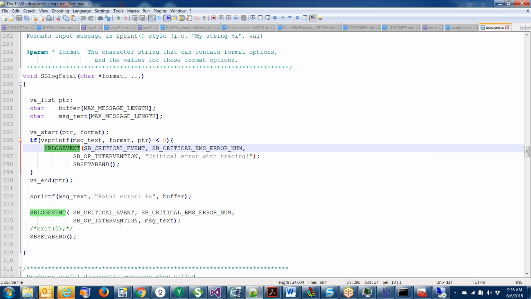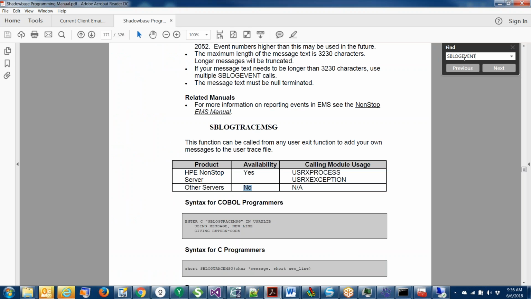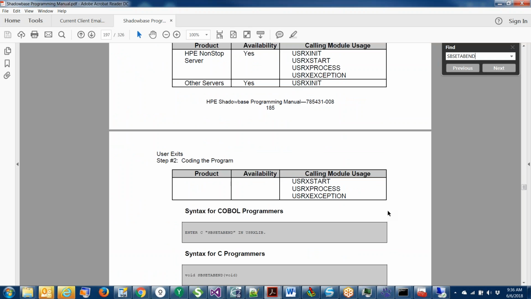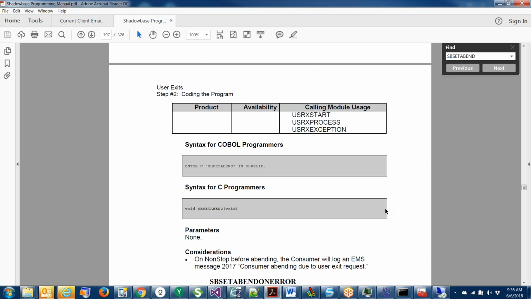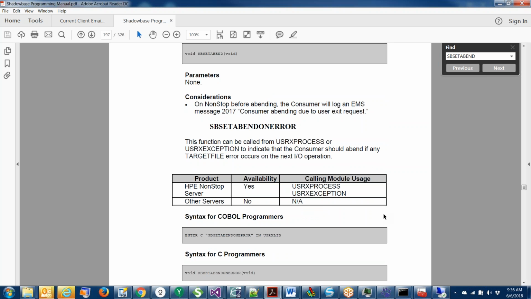That SB set append call is just a single call, no arguments, no return code. It'll actually run and give you back, it'll get back to your user exit. But once you return from that API, it'll tell the object to quit. Either it'll append on the NonStop, or it'll kill it on the Windows side.